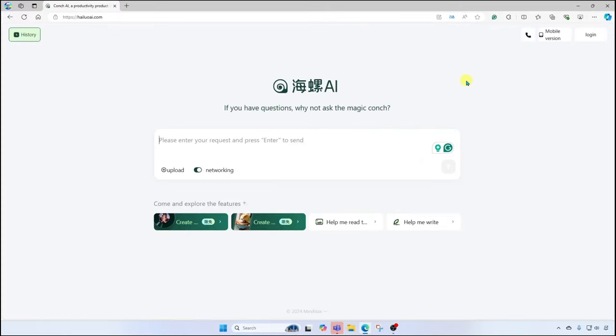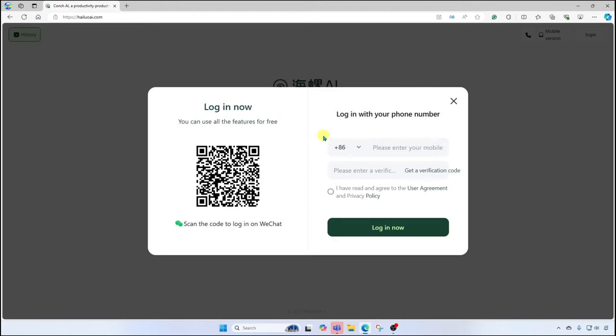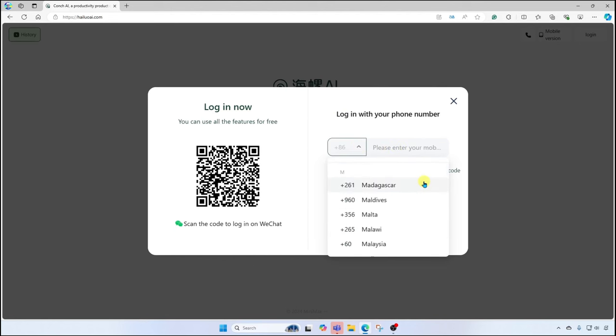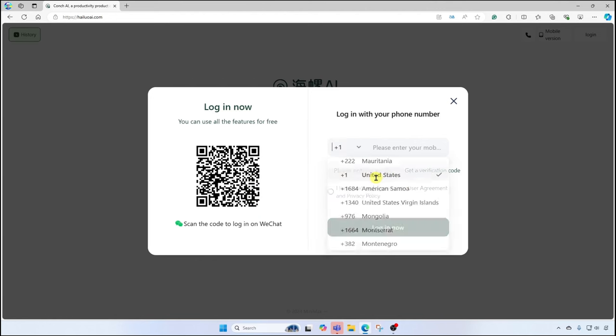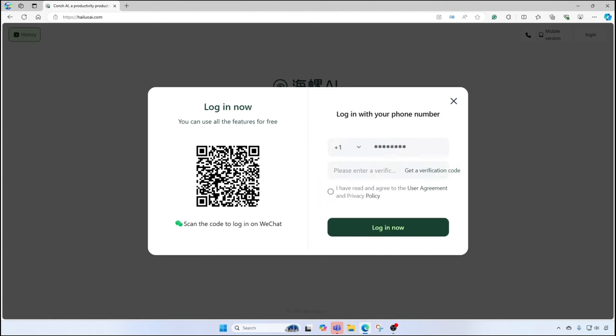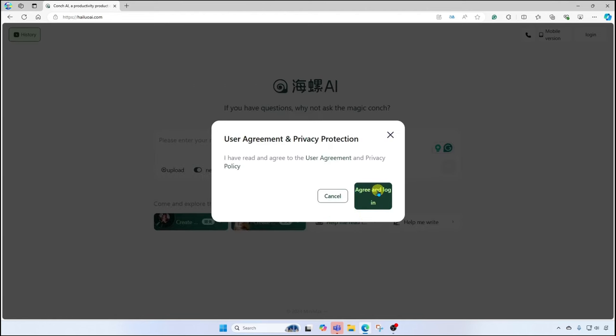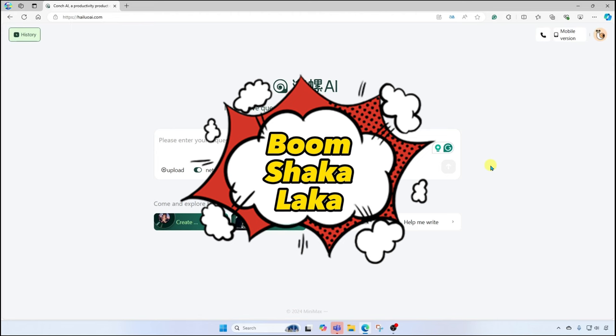All right, now we're gonna go ahead and sign up for an account. I'll go up to login at the top right. And here on the right side, you do need to provide your mobile phone number. So first you're gonna wanna select your country. A quick heads up for those joining from the United States, you're going to find it under the letter M alphabetically. And there it is. Now I can type in my mobile phone number. Then we'll click Get a Verification Code. All right, once you receive the code, enter it in and click Login Now. Agree to the user agreement. And boom, shakalaka, we are signed up.